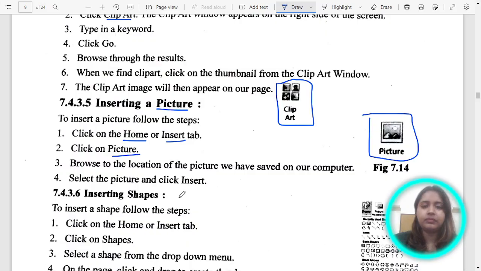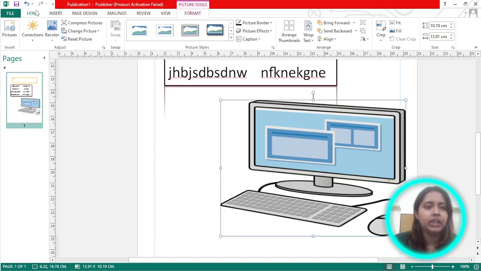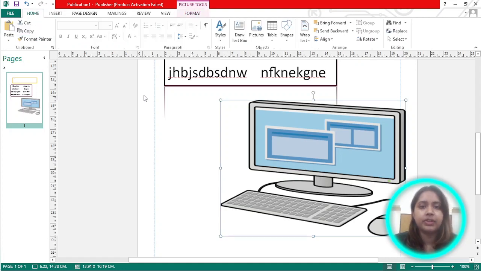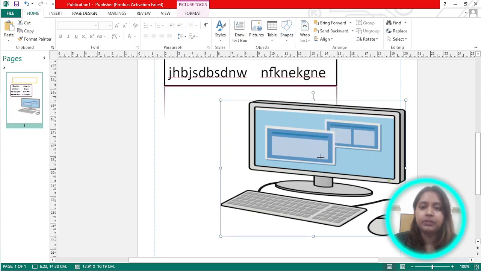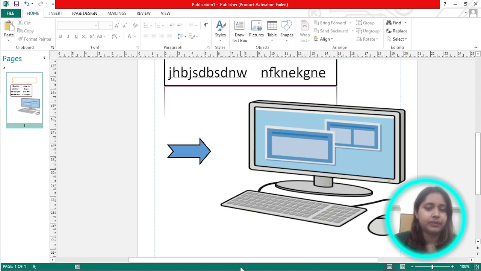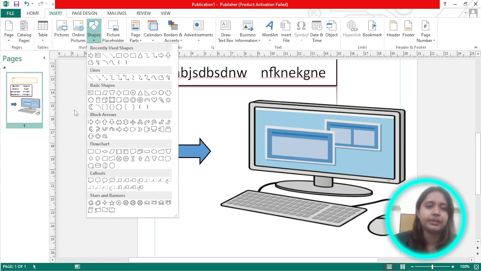Okay. How to insert the shapes? In the home only, you will see the shapes to insert. If you want to have an arrow, you can have an arrow like that. Okay, so in the home, you will see the shapes, or in the insert also, you will see the shapes to insert.